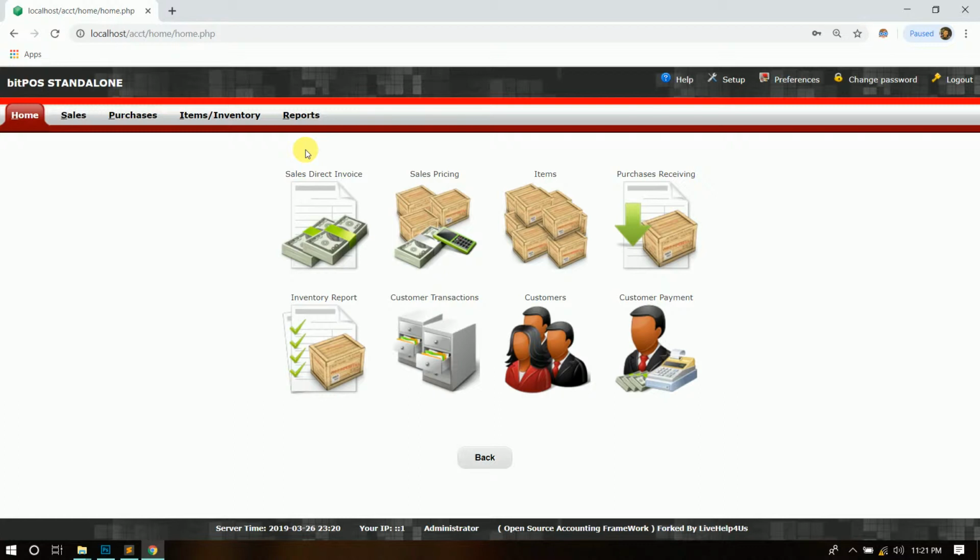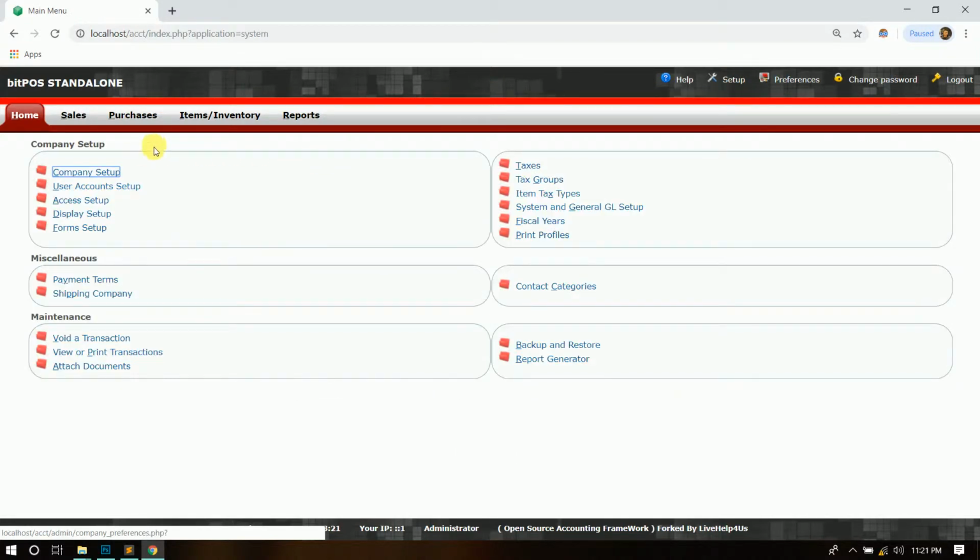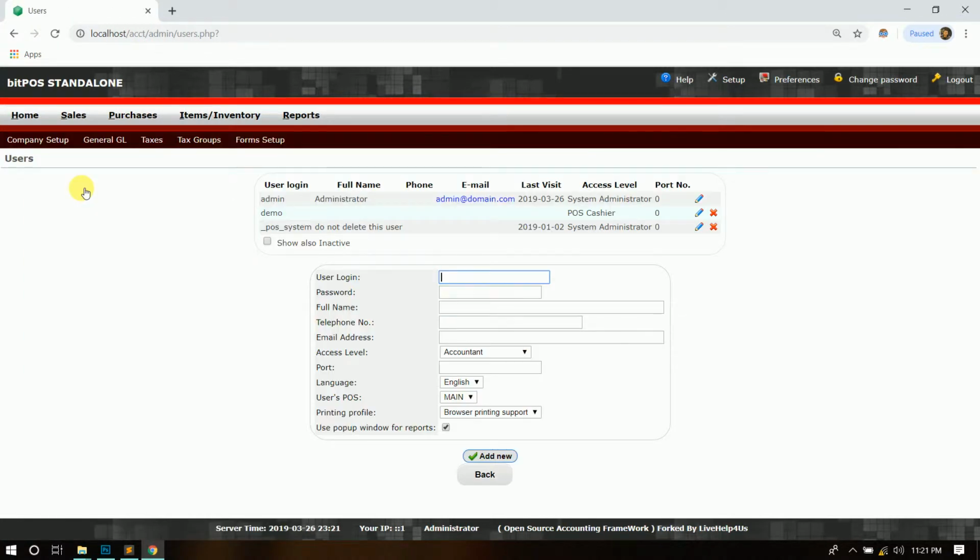In the back office, we can add accounts, also items, and view inventories and sales. But now we will focus on adding an admin account. Here at the tab, you can see Setup. Click Setup, and then under Company Setup, the second option is User Account Setups. Just click this one.